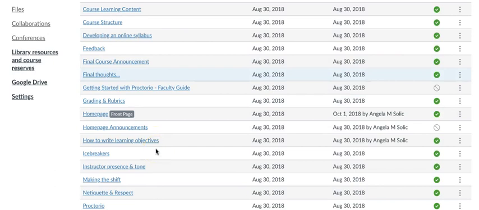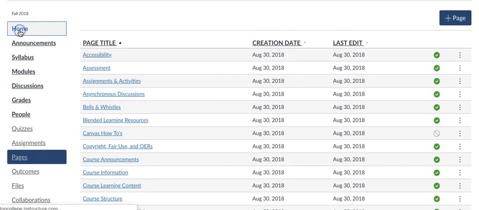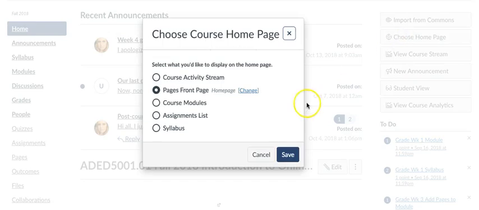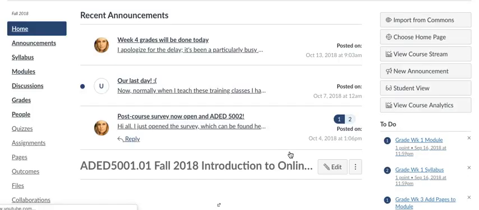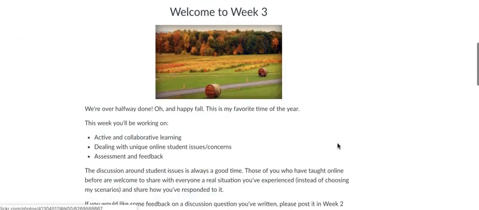So once you have your front page chosen, you're going to go home, and at home you're going to choose homepage, and then you're going to choose pages front page and click save. So now that will show right here all the time.